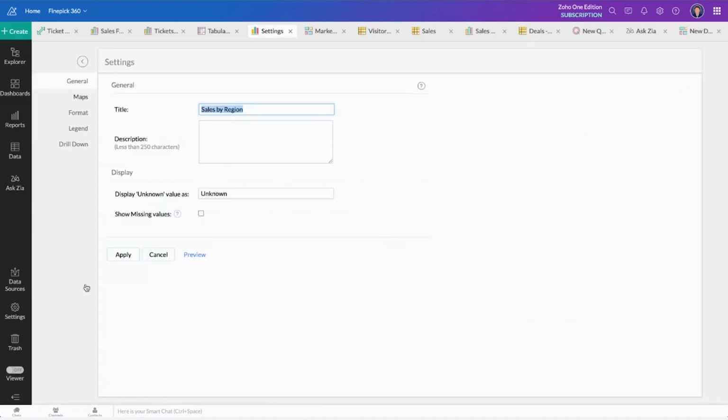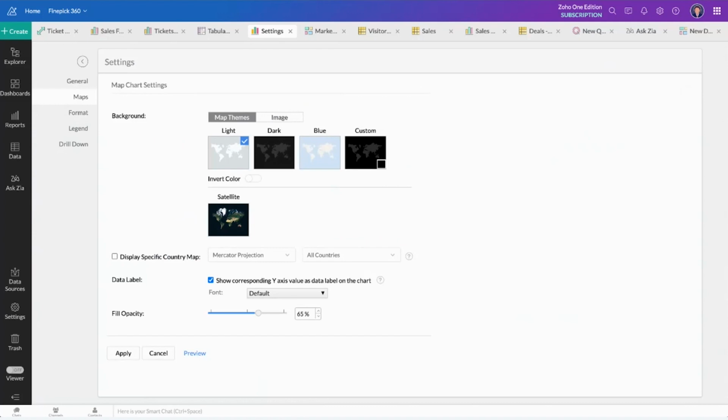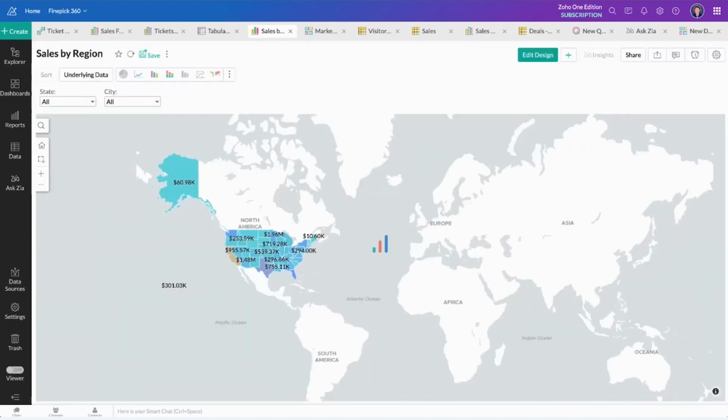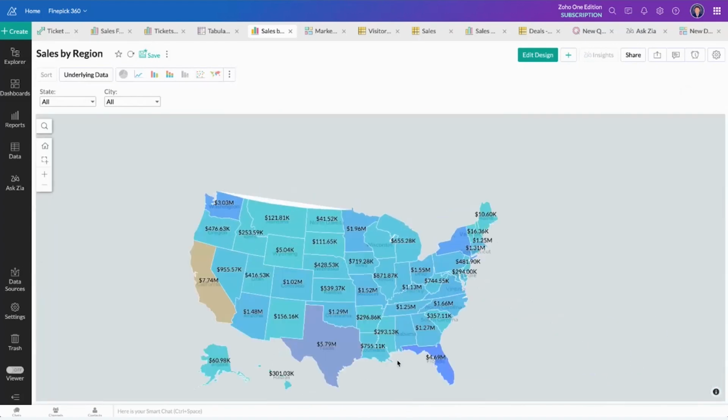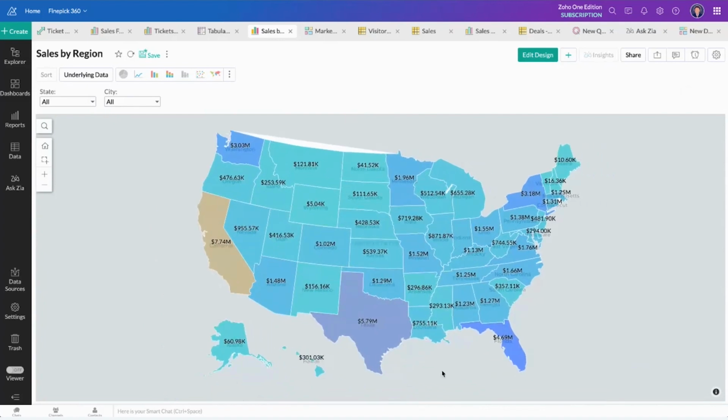You can go to the settings, open the maps, and choose display a specific projection or a country. So instead of the Mercator projection, you can choose this Albers USA projection and apply. So this helps you to create a particular report like this, which is just focused on US data in specific. And Alaska is obviously just placed here just for the single view visualization. So this might help a lot of customers who are based out of US.